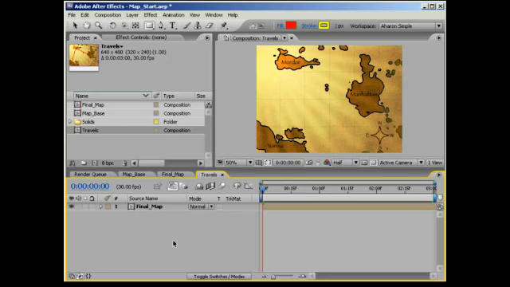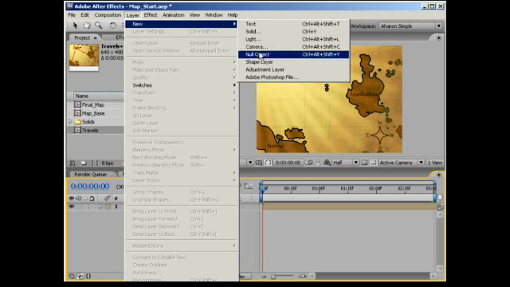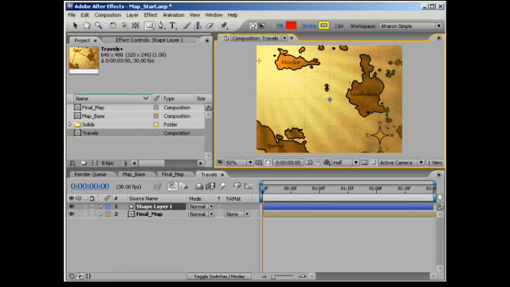So here I am in After Effects with an old map. I'm going to plot out a trip which will take me around this fictional world which I call Aronia. So, to start, let's choose Layer, New, Shape Layer. This creates an empty shape layer that allows us to add our own custom shapes.